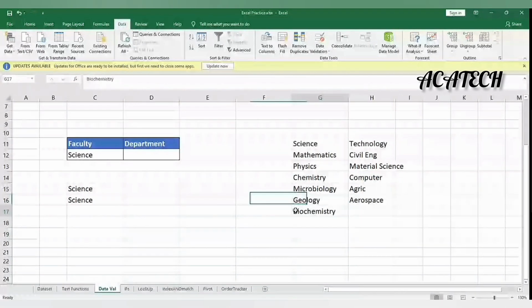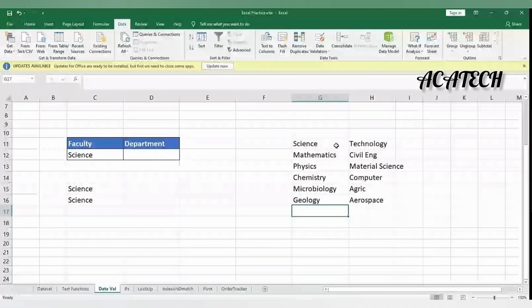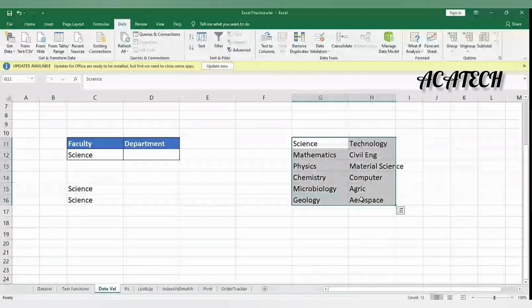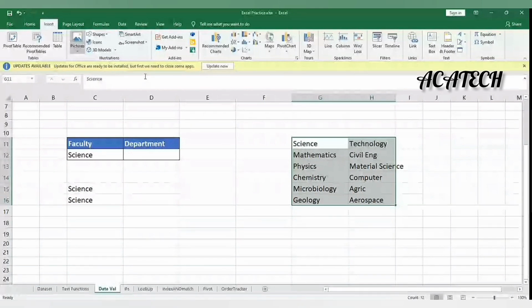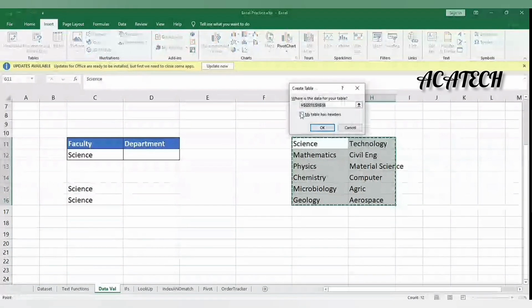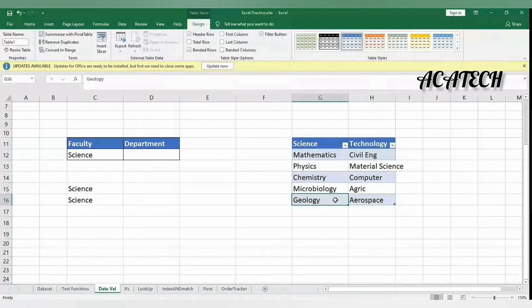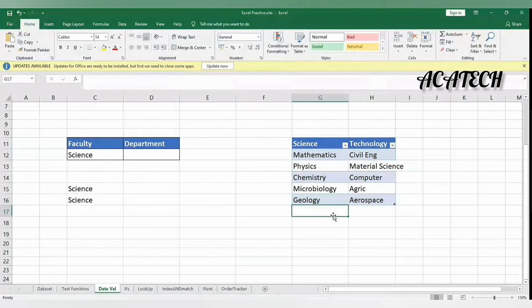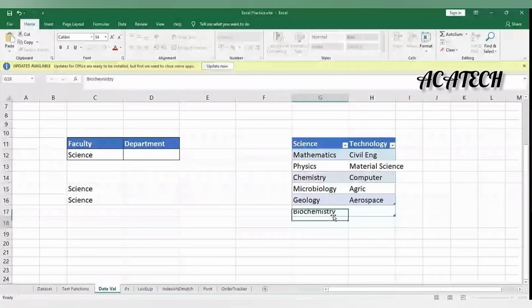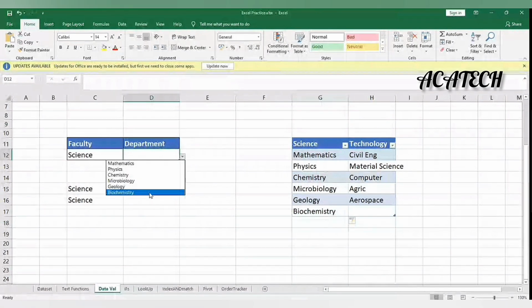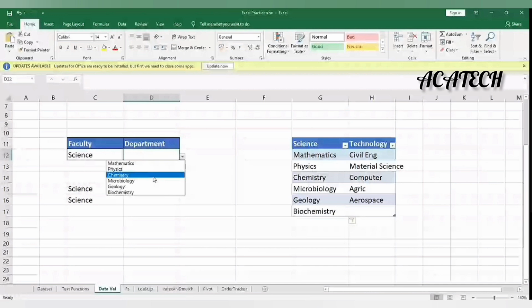But to avoid doing all that repetition, you can just turn this into a table. How do you turn this into a table? Go to Insert. We did that yesterday. You turn the old data set into a table. My table has headers. Yes. Okay. So now this is a table. Now in this table, if I choose biochemistry, I should have biochemistry in my data set now. That's the usefulness of a table. Can you see biochemistry? So in a table, you can include more values and it gets registered in the name manager, in the defined name you had before, because you have turned it into a table.